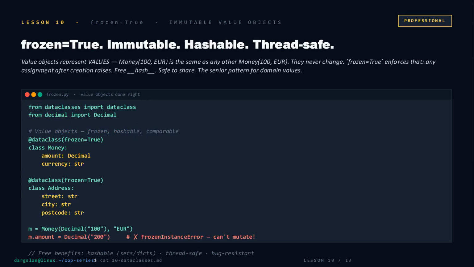Now let's talk about why frozen=True matters beyond saving keystrokes. Money of 100 euros is a value. It doesn't have an identity. It doesn't change over time. 2 of them are interchangeable. Marking the dataclass frozen enforces that semantically. Try to reassign amount after construction, and Python raises FrozenInstanceError.